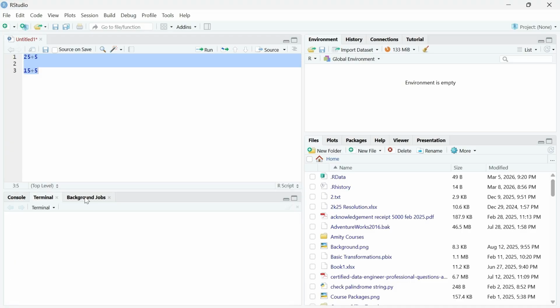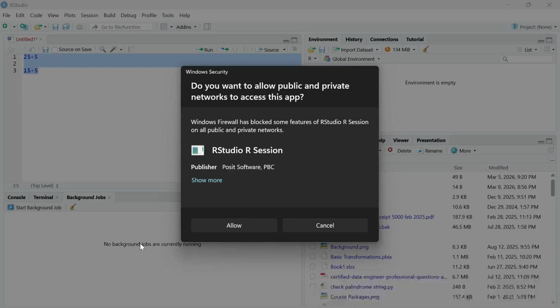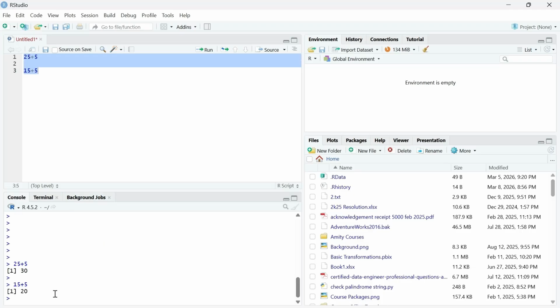Here you will see Terminal, and Background Jobs if there are any background jobs running, right? Here if you go to the console, the output will be coming here.